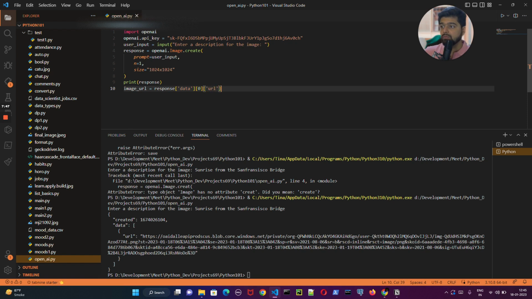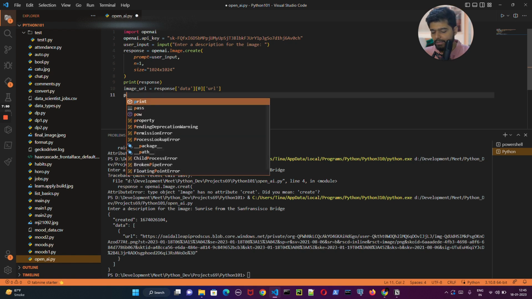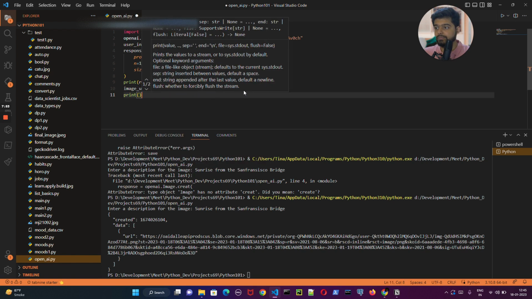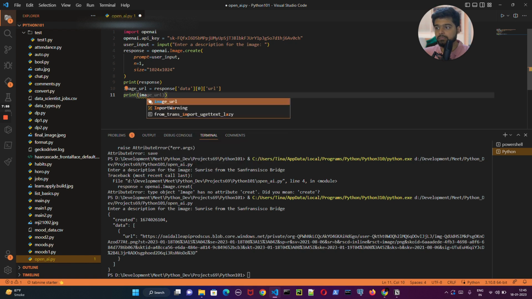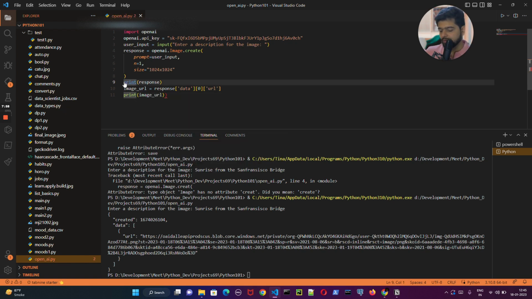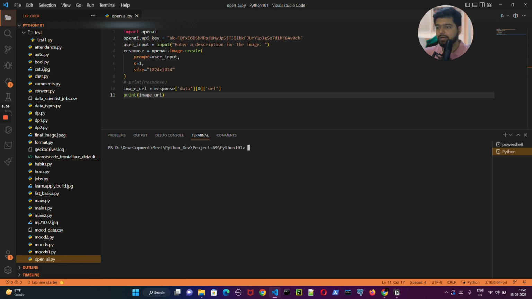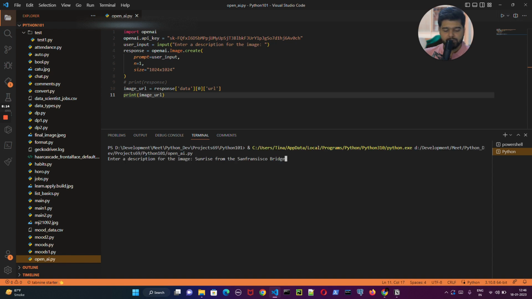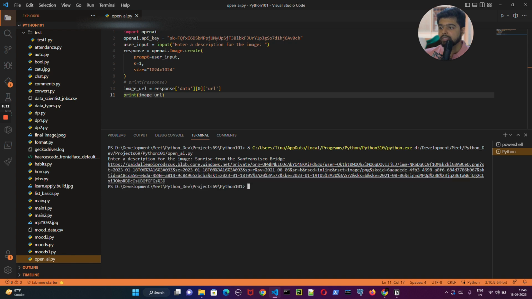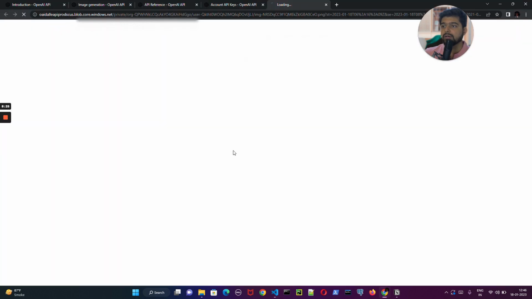Okay, that's done now. Now what we can do is directly print the image URL. That's it, and we'll just let go of the print response now, and again copying the same thing, clearing this out, and then running the application again, paste it, and we directly get the URL now. Okay, so that's the URL. Let's just open it.